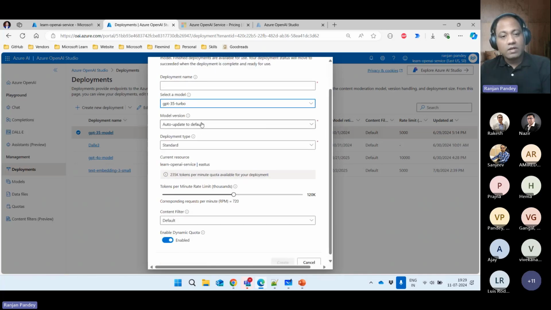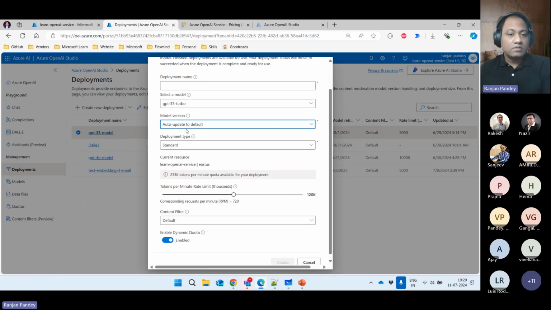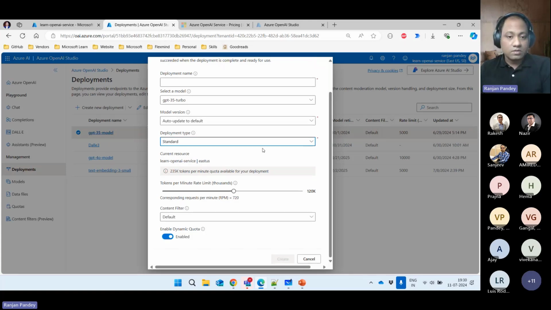When you are creating a deployment, you'll find there are different model versions available. You can pick which version you want to use here, or leave it as auto update to default. Right now the deployment type is only standard. We do not have any premium deployment type available under this subscription.